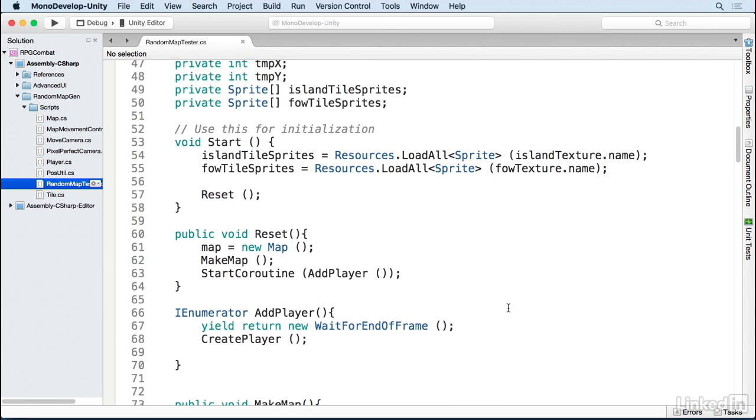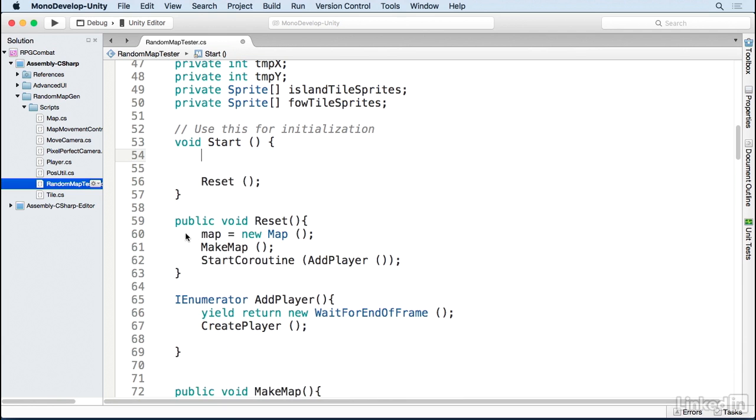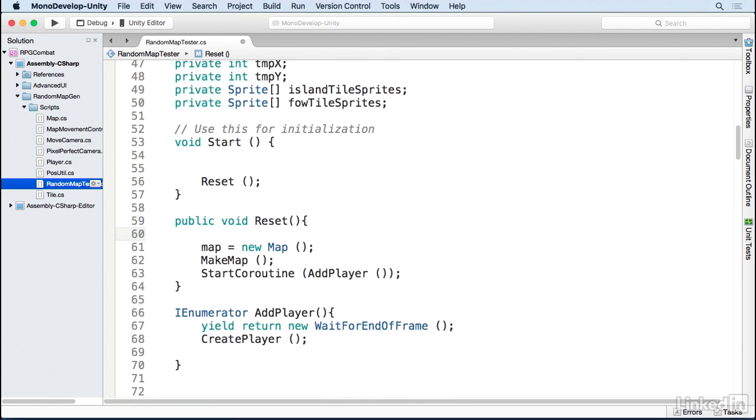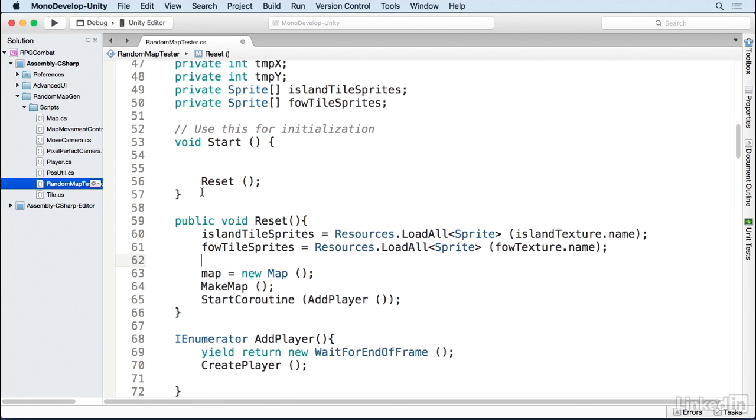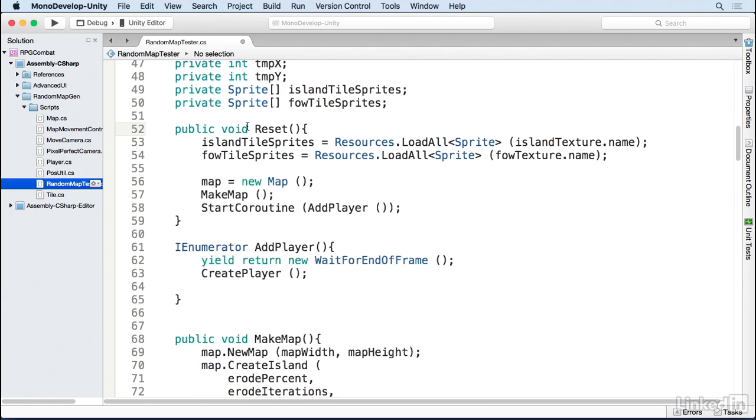Let's scroll down to our start method. In order for this to work with the new game window we're going to build, we're going to need to change the way that this class starts. Let's go ahead and cut the two lines for island tile sprites and fog of war tile sprites out of the start method and paste them into the top of the restart method. Now let's go ahead and delete the start method since we're not going to use this anymore. When you're done with your changes, hit save and go back into your Unity project.